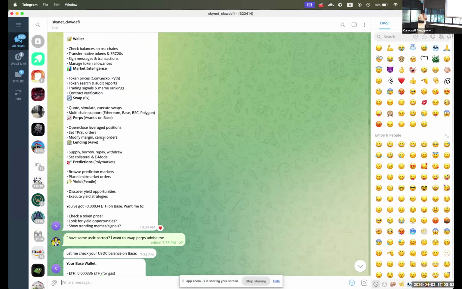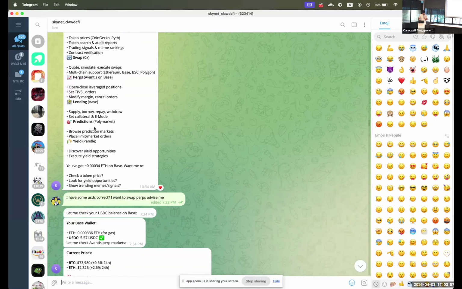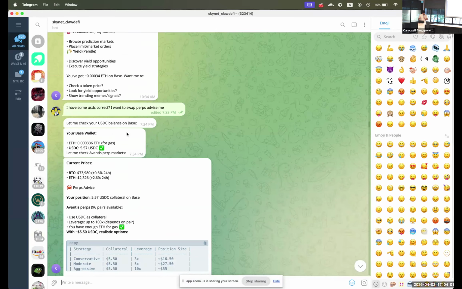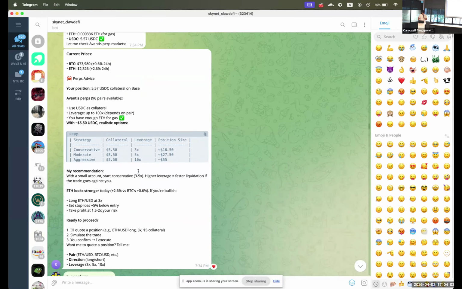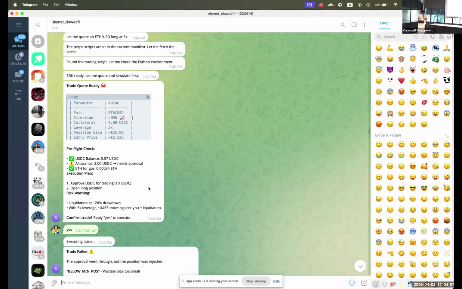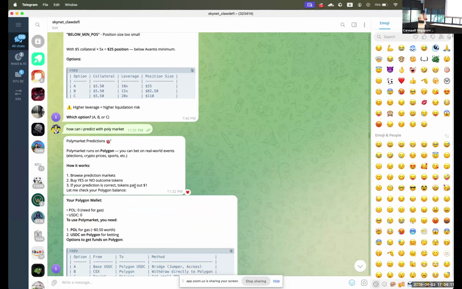you can swap tokens, you can do perps trading, you can lend your BTC, ETH, or you can buy a bet on the prediction market. So as you can see, hey, it recommends me certain strategies. You can do whatever strategies you want. And it tells you sometimes it fails, why did it do so, blah, blah, blah.